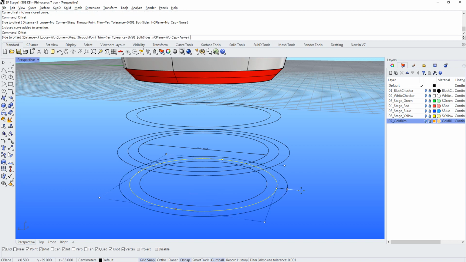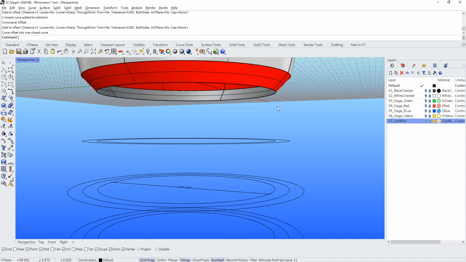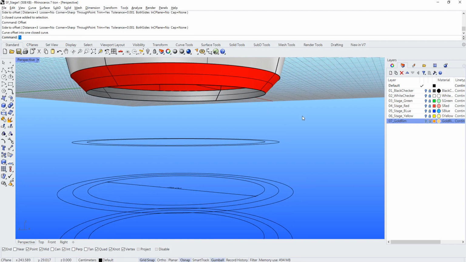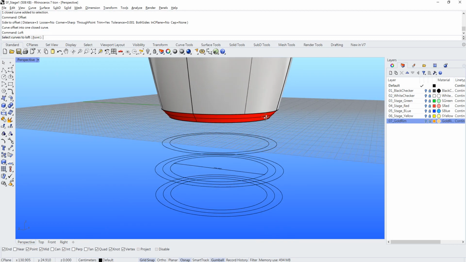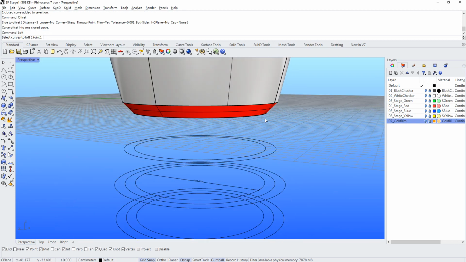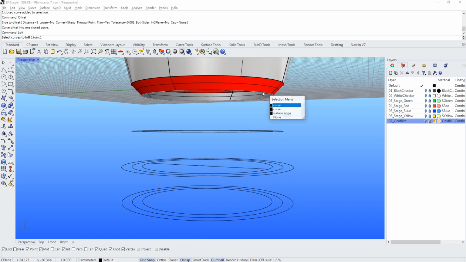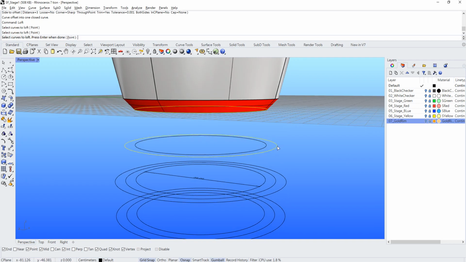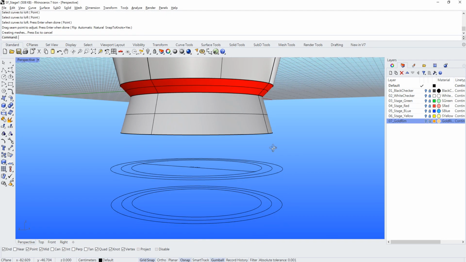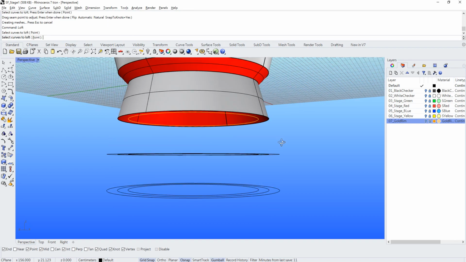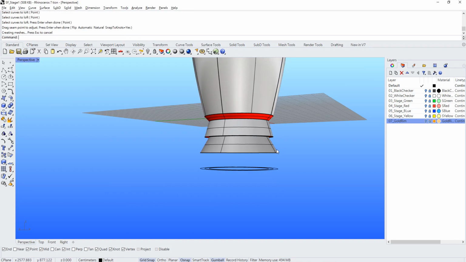Okay, so now we have these, and we can use loft. Loft is just like a sweep, but in loft we cannot define the section line. We can only define the rail line, but it will be faster. Okay, so let's choose this one.